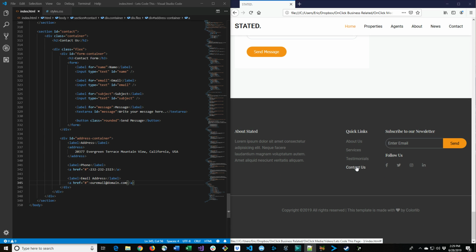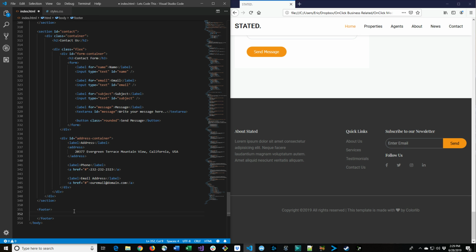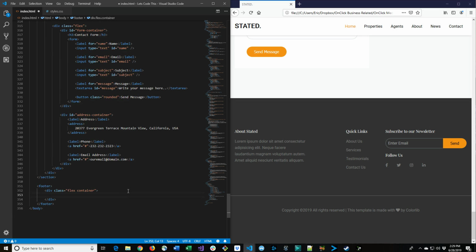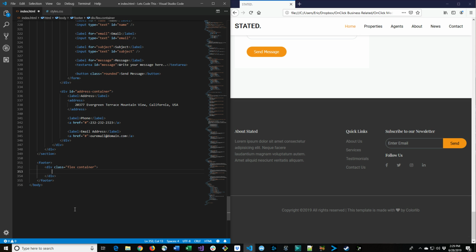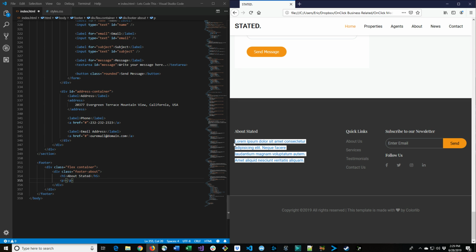So footer tag. Inside we're going to use flex and also with a class of container. So create that div with a class of flex and container. Inside of that we'll do this first section over here to the left. So let's create another div with a class equals footer-about. Inside of there we have an H5 about stated, and then we have a paragraph tag. I'll just go ahead and copy and paste this content. Okay, and that should do it for that first footer section.